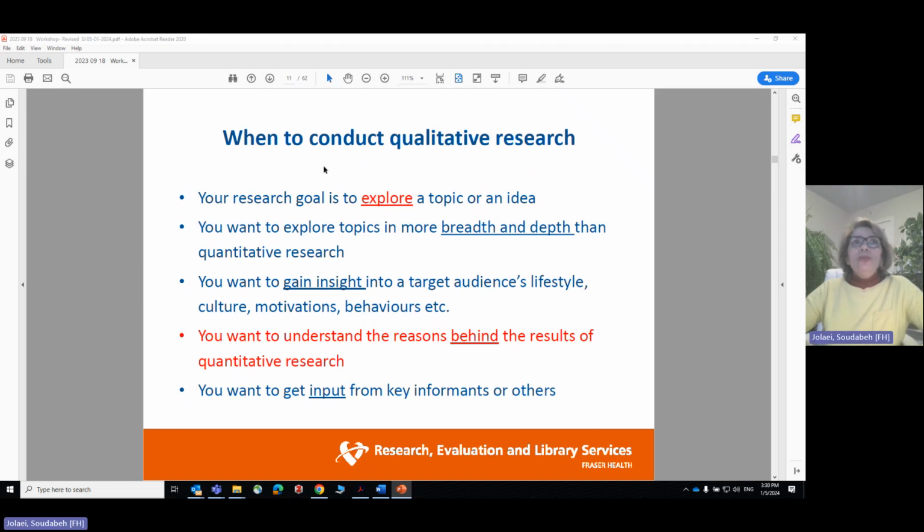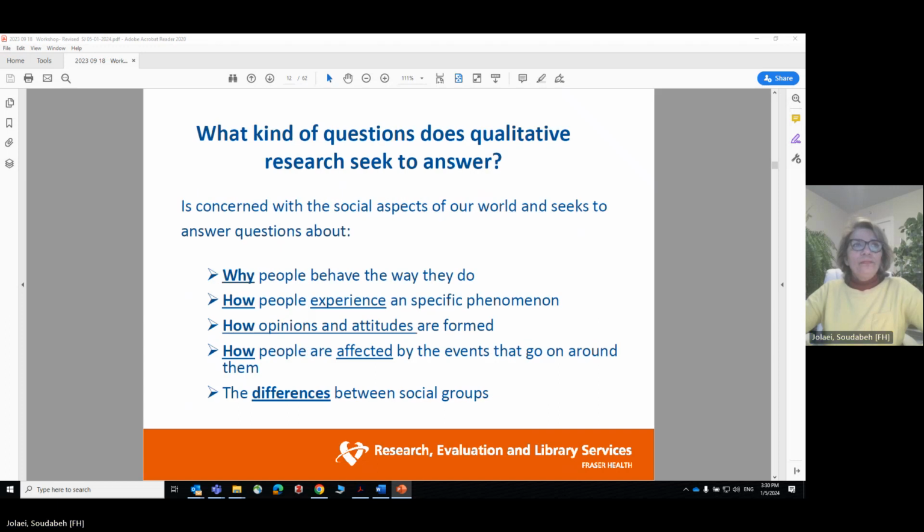When to conduct qualitative research? Regularly, when your research goal is to explore a topic or an idea, you want to explore topics in more breadth and depth than quantitative research. You want to gain insight into a target audience's lifestyle, culture, motivations, behaviors, and you want to understand the reasons behind the results of a quantitative research. You want to get input from key informants or others.